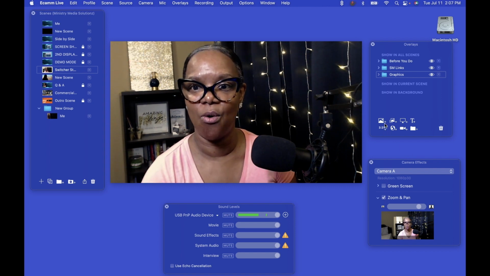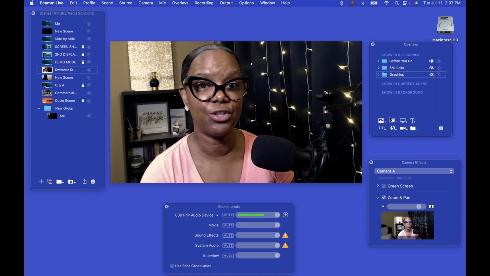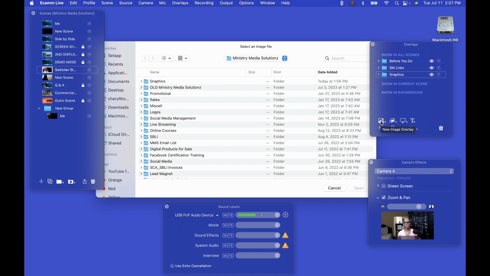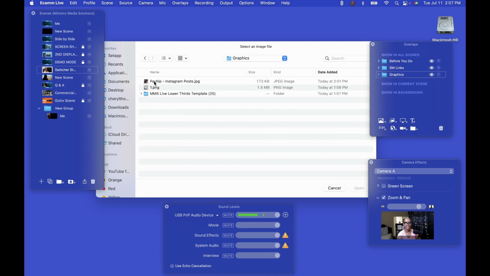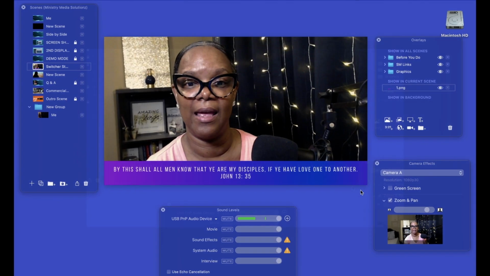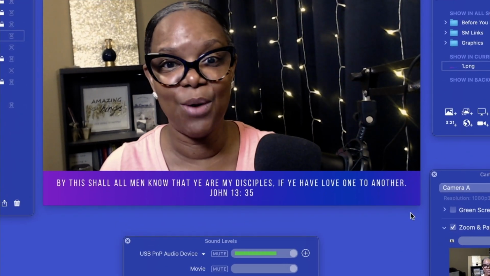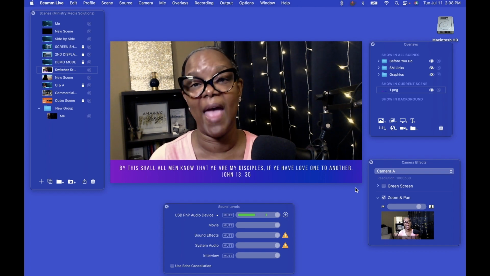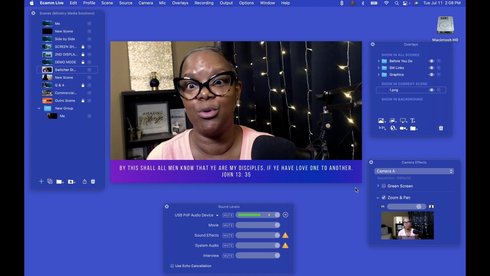So I'm going to click on this first picture icon, and you'll see, boom, it pulls up a dialog box. And so wherever you have them on your desktop, you can just go to that file folder. So I'm going to click on graphics, and inside my graphics, you'll see I have lower third templates. I'll just select one and then click open and boom. Lower third is added. Isn't that super simple? So that is how you add it just from your desktop.